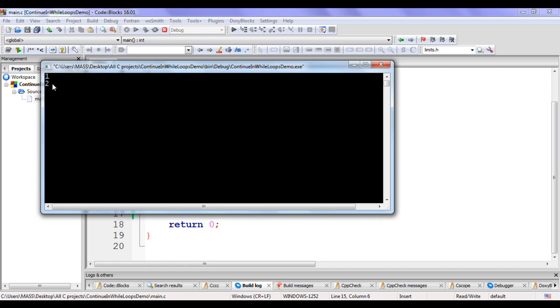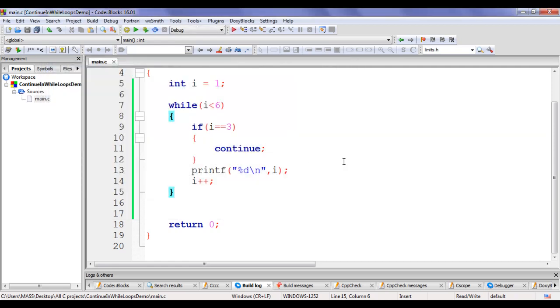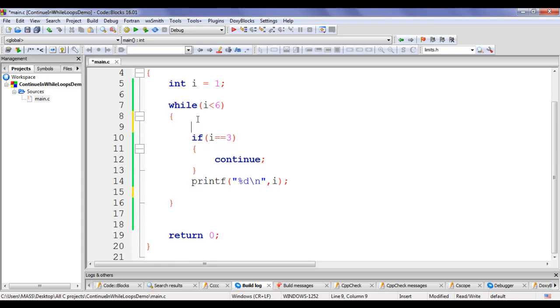Actually we want to display 1, 2, 4, 5. To get the output 1, 2, 4, 5, we need to modify the code. This code is entering into an infinite loop, which is a bad thing. So I'm going to modify this code so that we can get the output 1, 2, 4, 5. What I do is cut this i++ from here and put it at the beginning of the while loop.